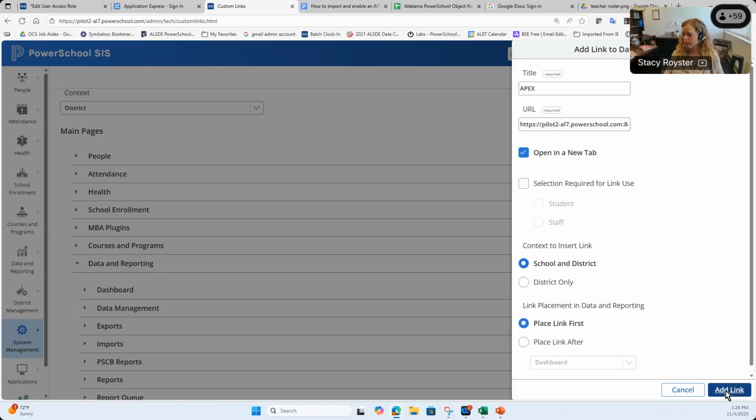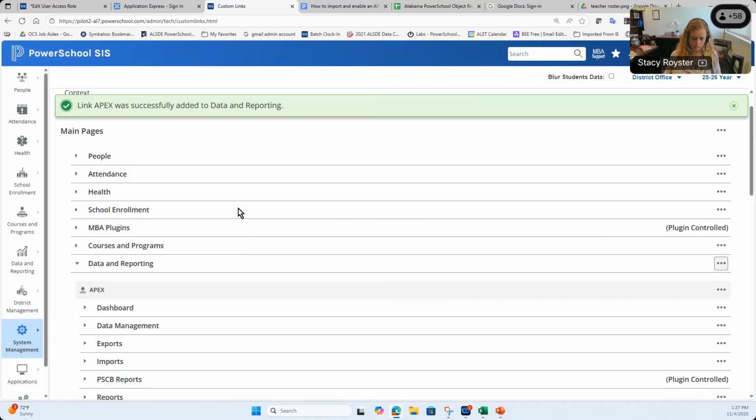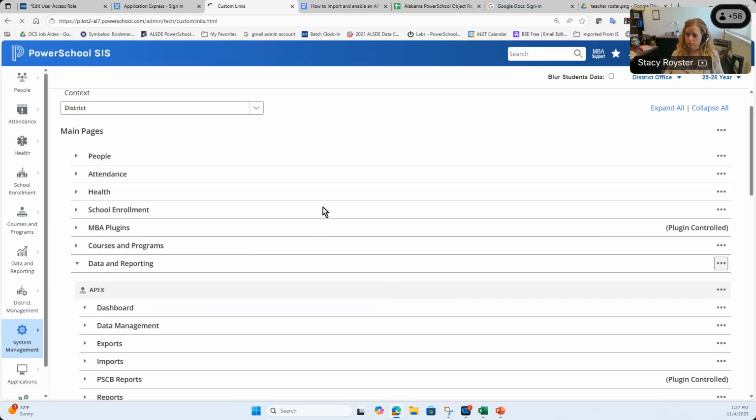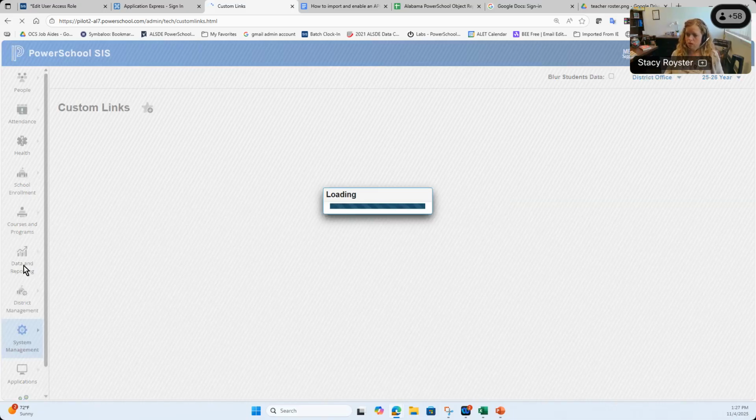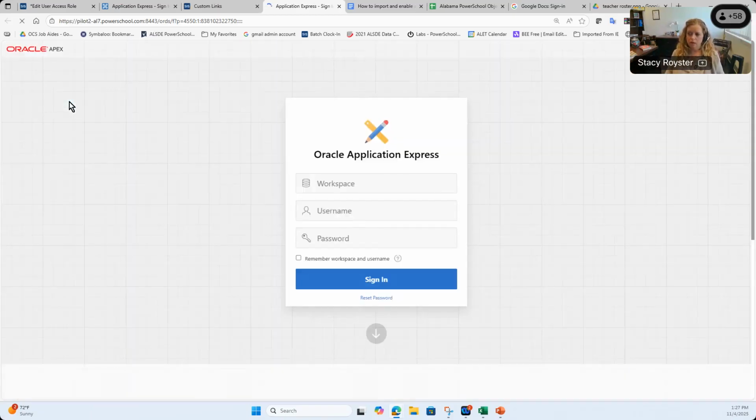So I'm going to click add link. We're going to let this load. All right, it has successfully been added, so I'm going to refresh my screen. And now when I go to data and reporting, notice that I have a link to Apex up here at the top so that I don't have to remember that URL each time. So now I can stay within SIS, go to Apex, and it's just going to open another tab that brings me straight to that overall Application Express window.